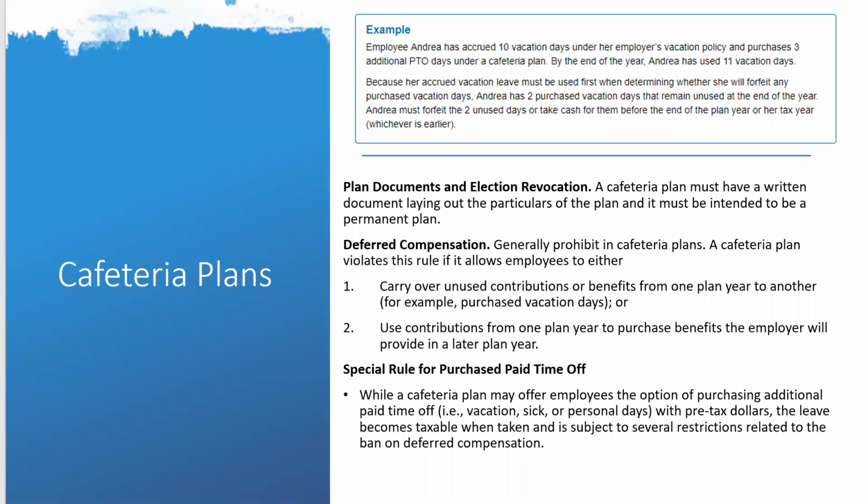The rules governing cafeteria plans generally prohibit the inclusion of any plan that provides or allows deferred compensation. A cafeteria plan violates this rule if it allows employees to either carry over unused contributions or benefits from one plan year to another, like pre-purchase vacation days and things like that. Or if they use contributions from one plan year to purchase benefits that will be provided in a later plan year. Of course, there's always exceptions to the rule.